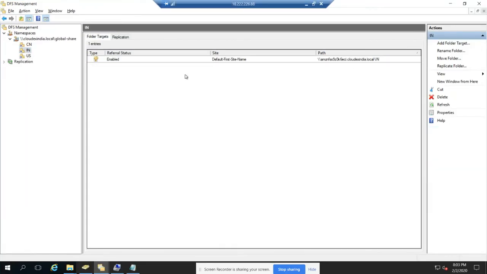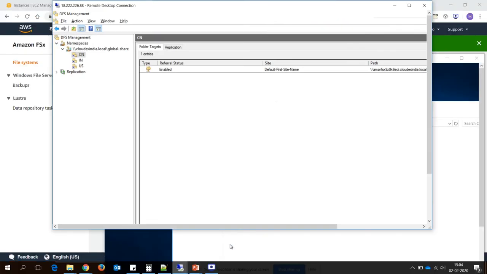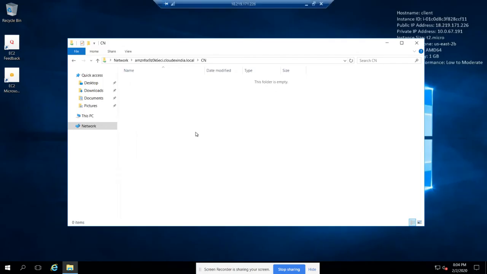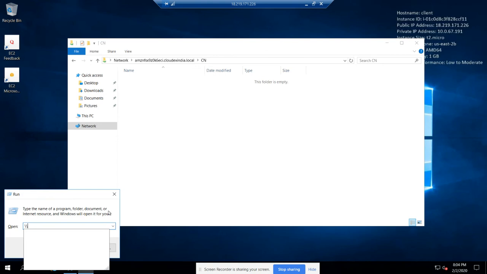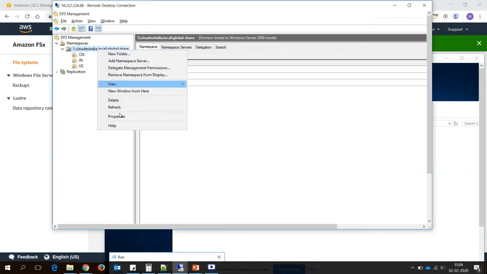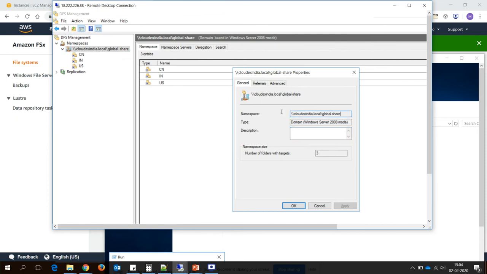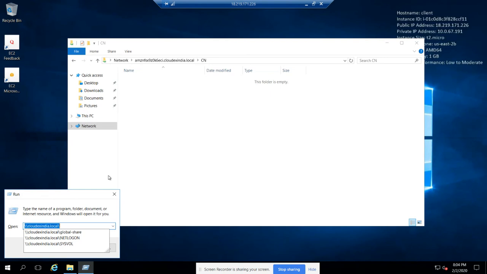In every folder, when you click, it's pointing to one of these, like Amazon FSX IN. So if I go into the users property, there is another way: I cannot access this Amazon FSX name, but I can access cloudx india dot local slash. Okay, maybe there is some mistake in the name, so I'll copy the name from here. Okay, it's available now.